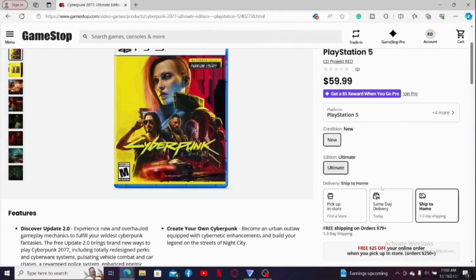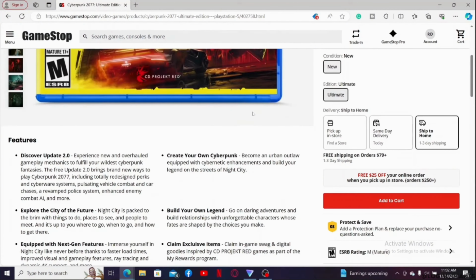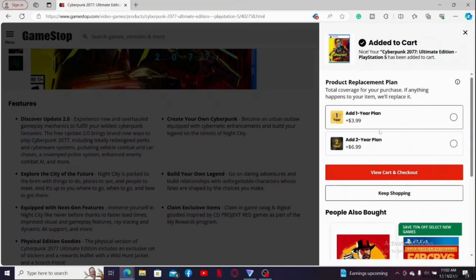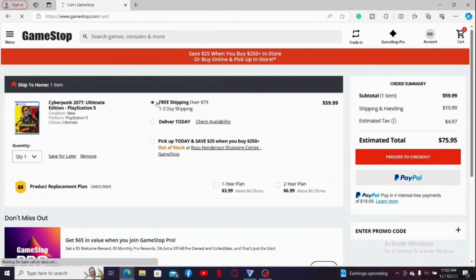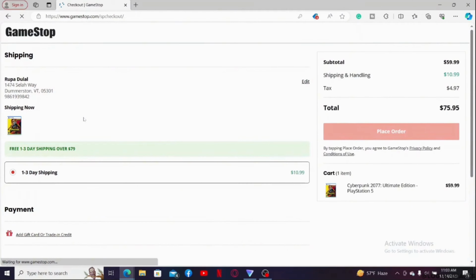Now what you want to do is scroll all the way down and once again click on add to cart. This interface will appear. Click on view cart and check out. Look into your order details and then click on proceed to checkout. At the bottom left corner, you can see the option where it says add gift card or trade-in credit.